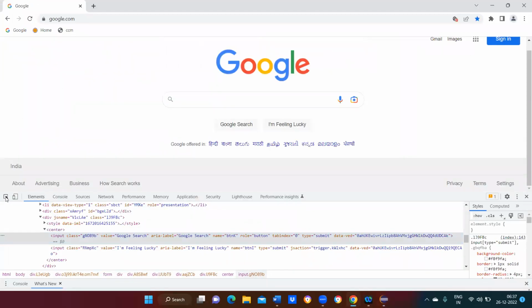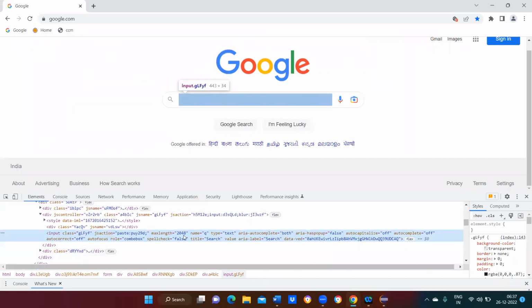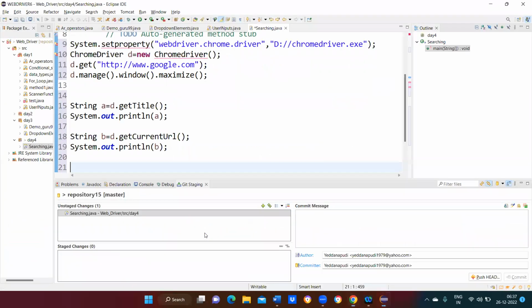Once I get the title and URL, now I want to inspect that element. For that, click on the arrow symbol and inspect that element. So name equal to q. For your understanding, searching an element from the text box using a locator.